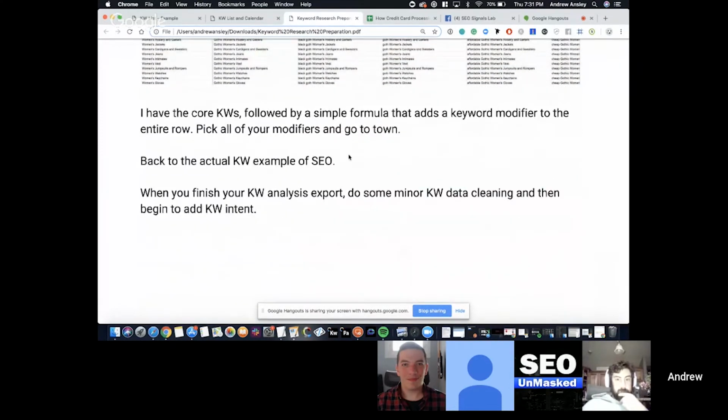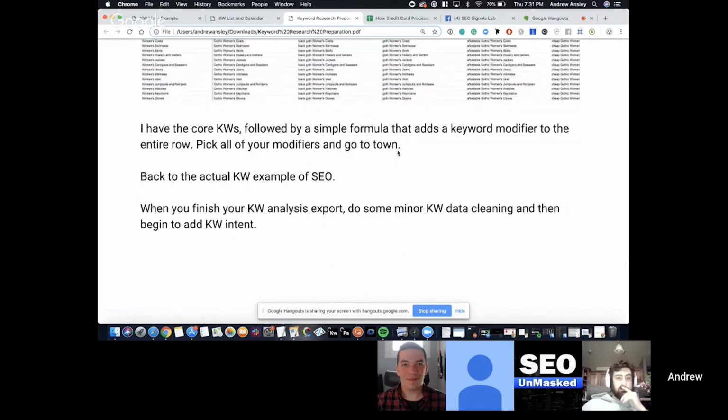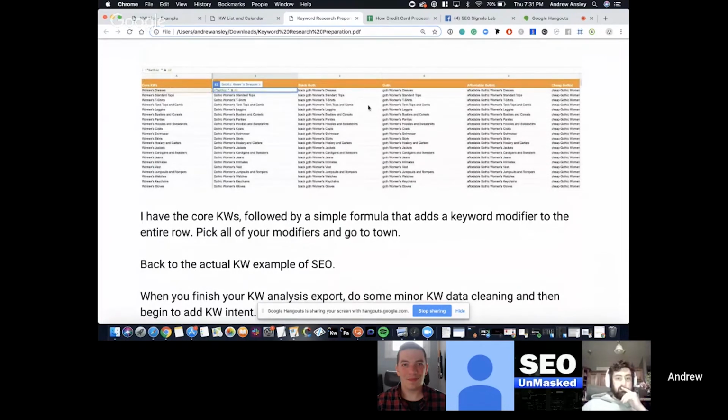So I have the core keywords, and if you're really going to do this, I suggest enterprise level tools, or at least the packages. Otherwise, it takes forever to input the data, export the data, delete all the data, repeat the process, lather, rinse, repeat.